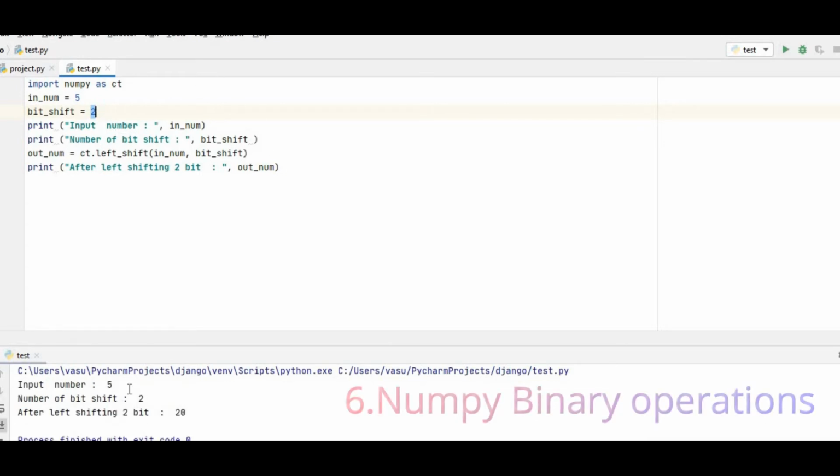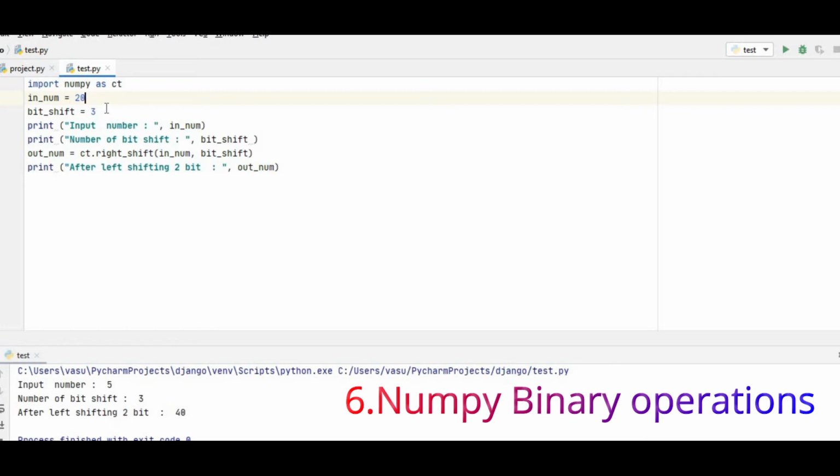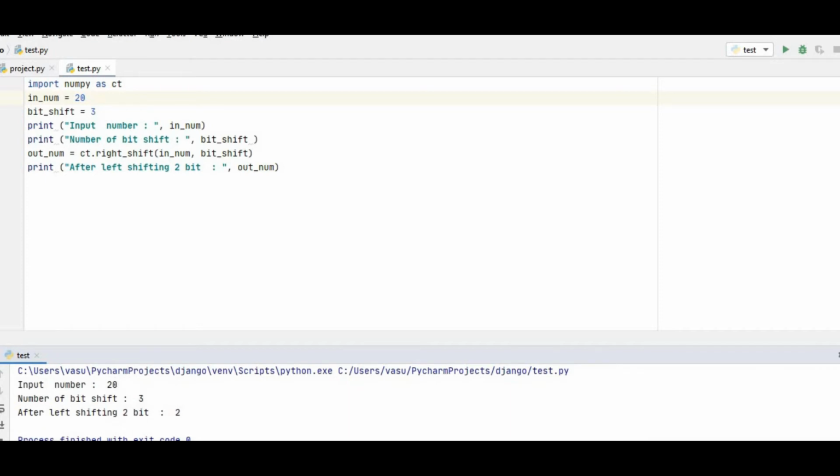See here, 2 power 2 is 4, and when it is multiplied with 5, you will get 20. So let me right shift. You will divide the numbers, and the resultant will be the quotient. After shifting, you will get the quotient. When 20 is divided by 2 power 3, so here you will do when 20 is divided.